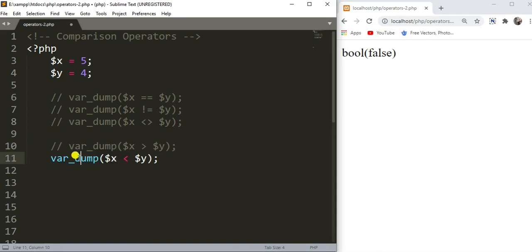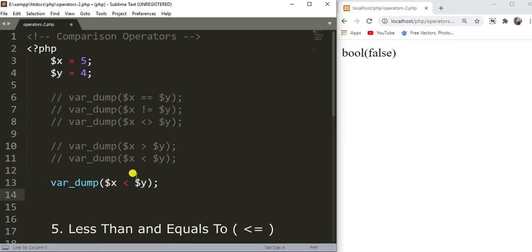Similarly, you can use these operators with some little modifications like this: greater than equals to or less than equals to. So you need to type here less than equals to. This operator will check whether variable x is less than variable y or variable x is equal to variable y. You can see here that variable x is not less than y, so it is going to return false. You can see the output here. Let me refresh the window. It is returning false.